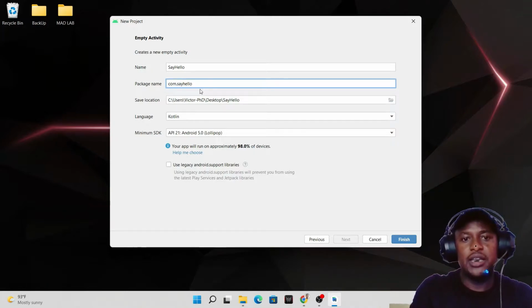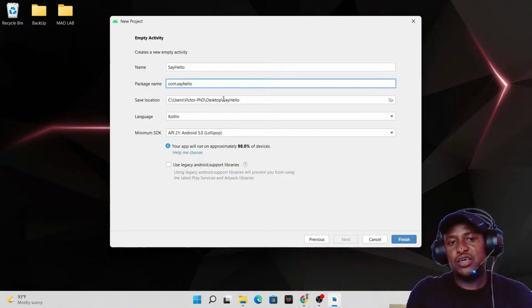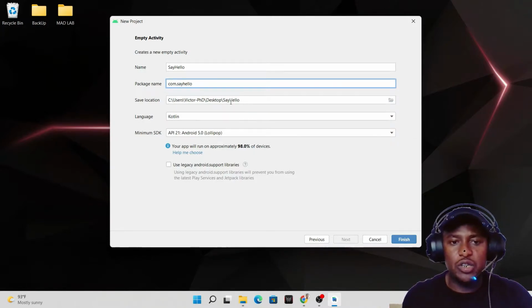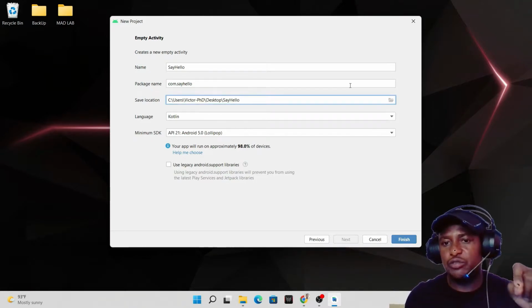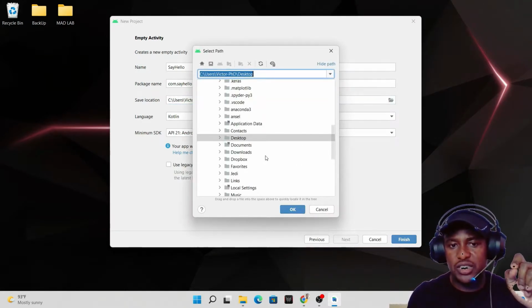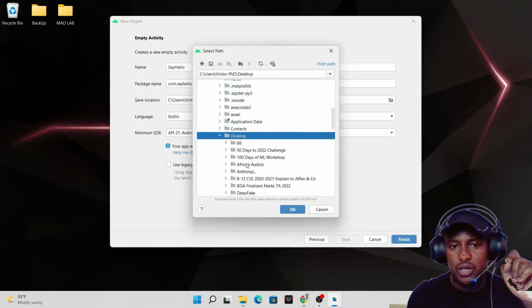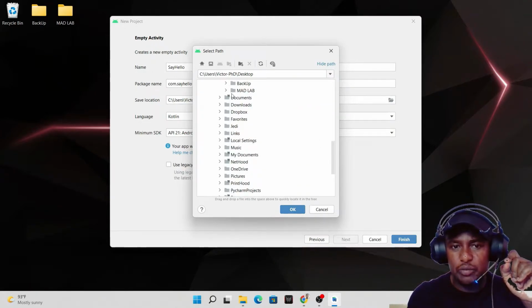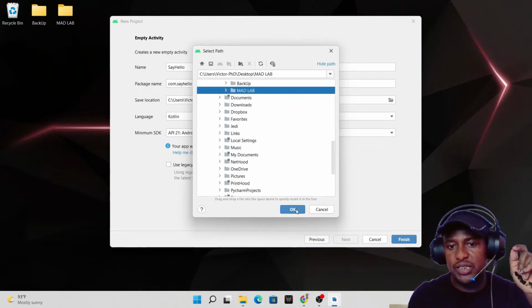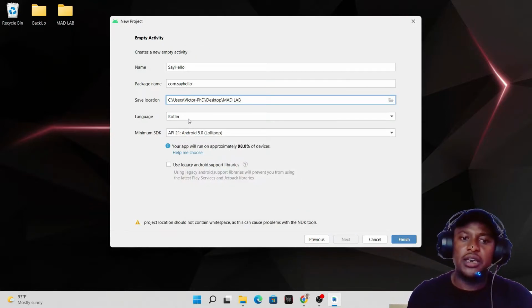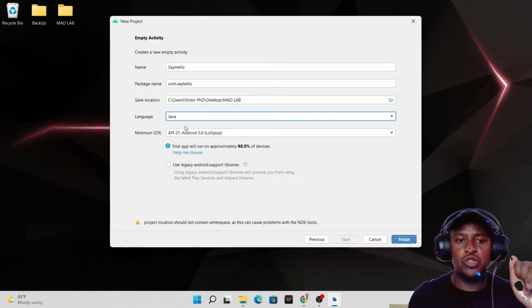Agreed? Fine. Now, I don't want it to be just anywhere on the desktop. I want it to be inside the folder called MATLAB, so I'm going to browse it. Come to the desktop, look for the one called MATLAB, and I'm going to paste it inside there. Remember to change these from Kotlin to Java.